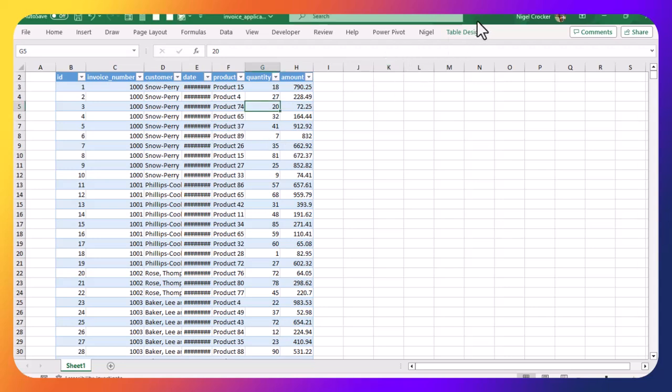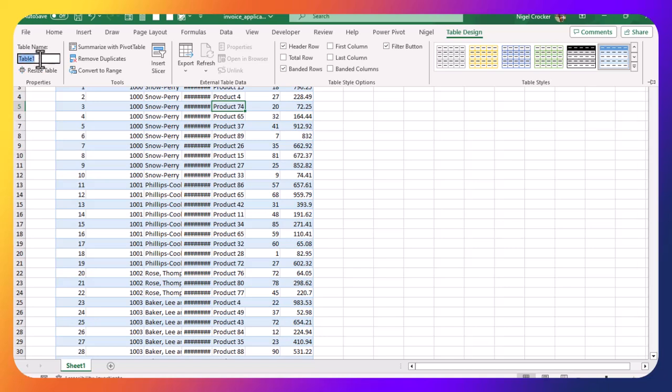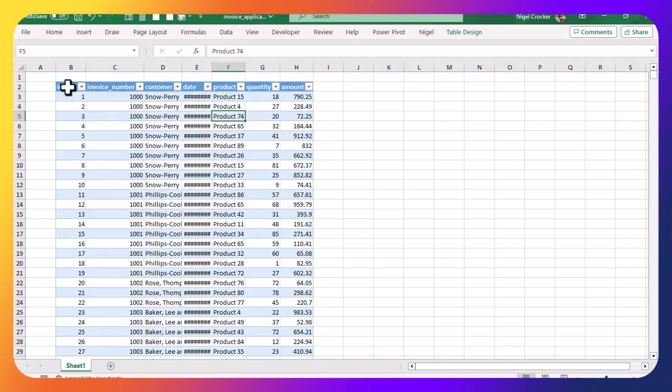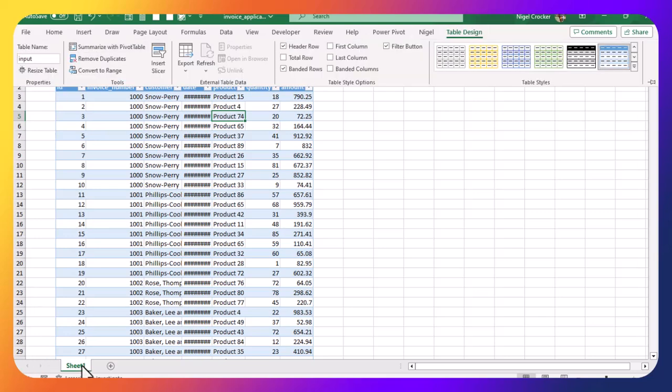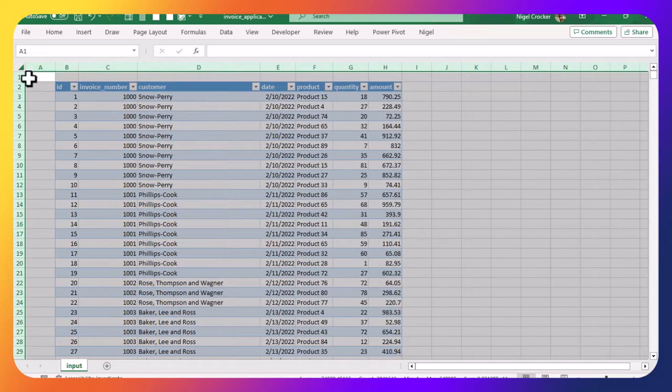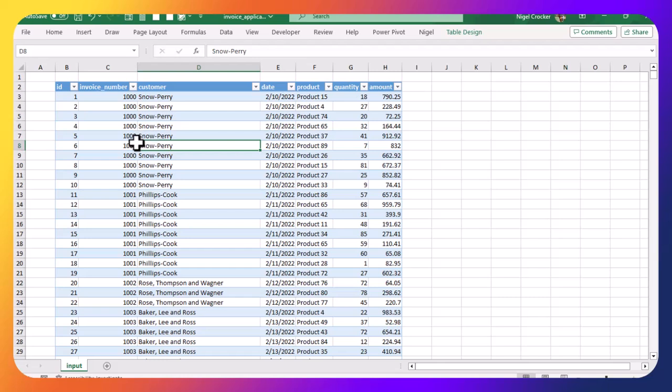So when you've got a table, you must always name your table. So go to table design, let's click it there. We name it input because this is going to be input for our invoices to create our invoices. Naming convention, database: lowercase, no spaces, underscore if there's a space. Sheet name same as the table name, so table name that, sheet name that, right click a sheet, rename, input. Let's just expand all the columns so you can see nicely what the table looks like.